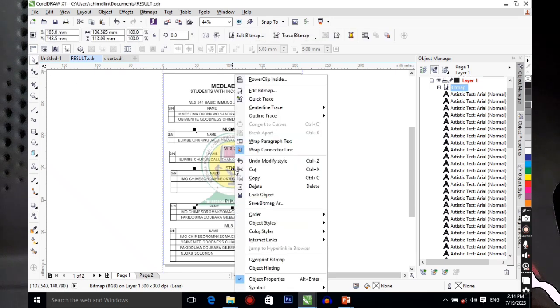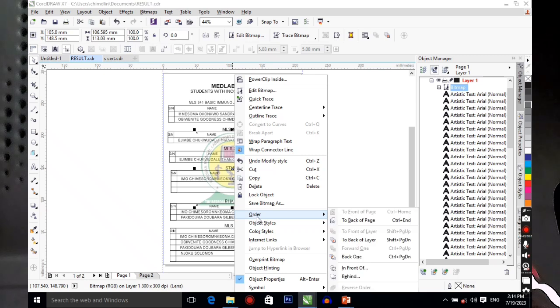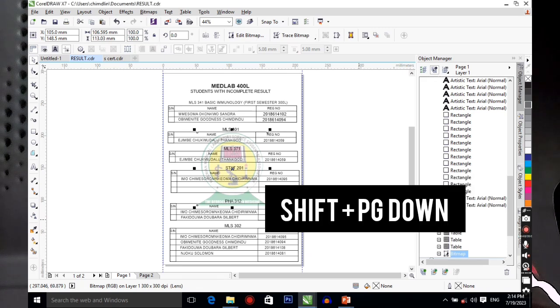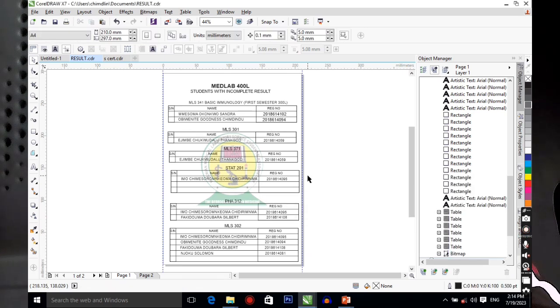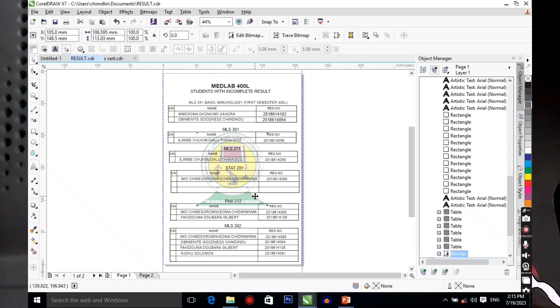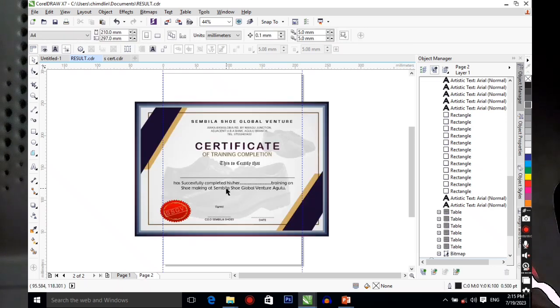We go to Order and Send to Back of Page or Back of Layer. You can use the shortcut Shift Page Down to get it. So just put it this way and the watermark is ready. The same thing applies here. Here is a design, and if you look you can see we have a watermark of shoes right in the background. So that's all the same.